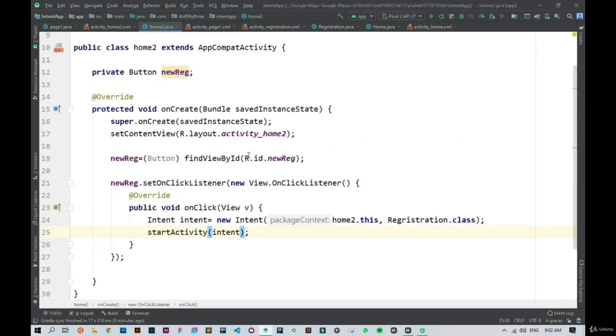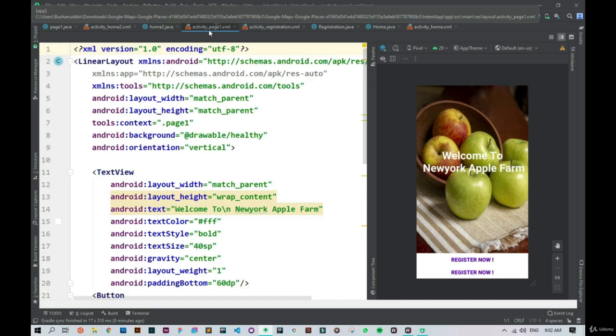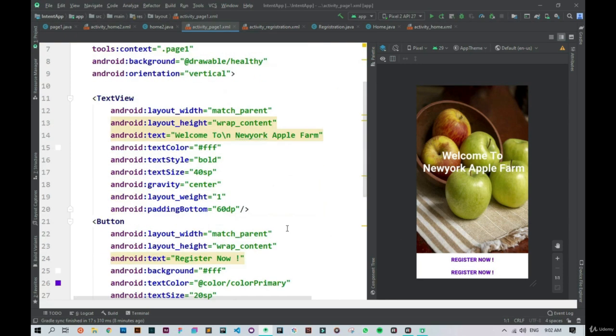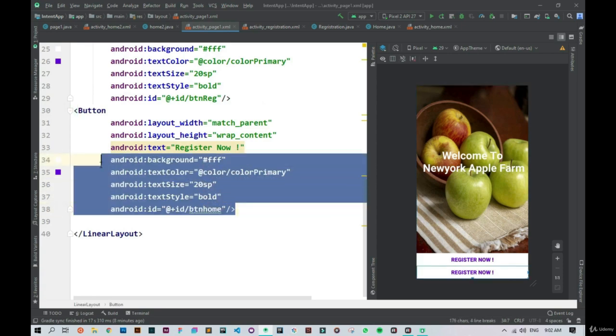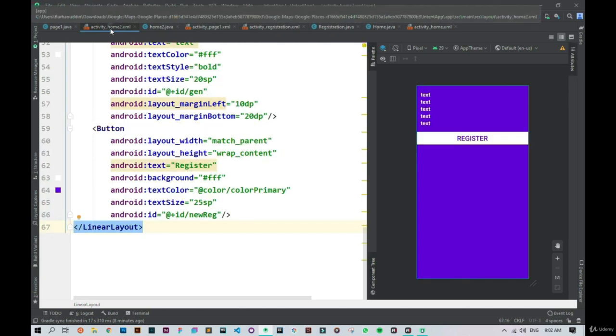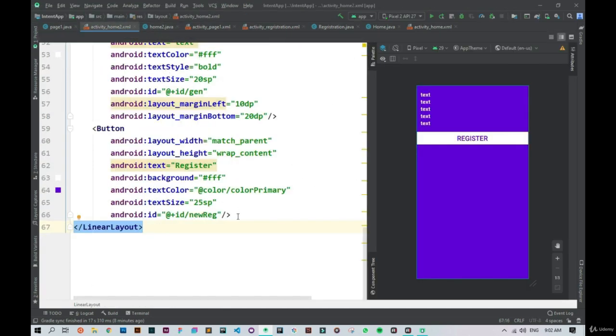or what can I do? Why are there two buttons here? Oh, we have placed the button in the wrong file. So let's just open the home 2 activity. Okay, so why were two buttons there? Something might be wrong. So what will we do?